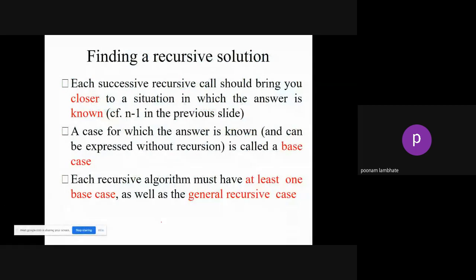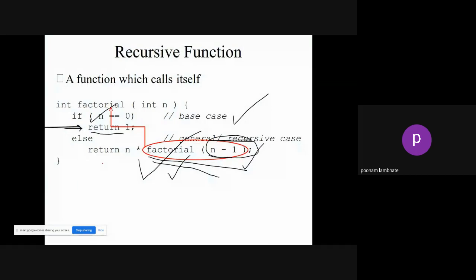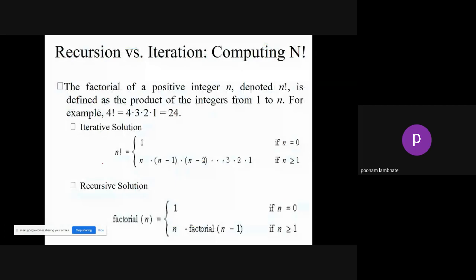Each recursive algorithm should have at least one base case. Okay, you can have multiple base cases for the input, but at least one you should have. And the other case is what? General case, general recursive case. In that case, what was happening? You had to call the function again. So the general case is the case when you call the function again within itself, but the base case is the case when you do not have to call the function within itself. Okay, keep this in mind.